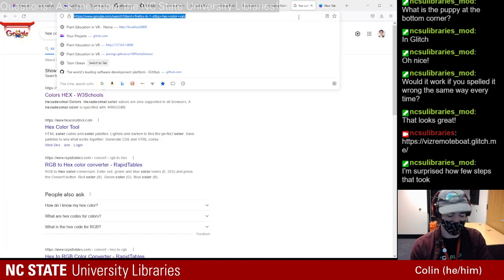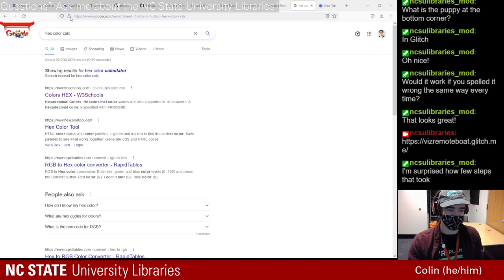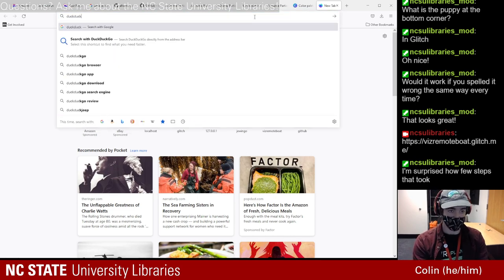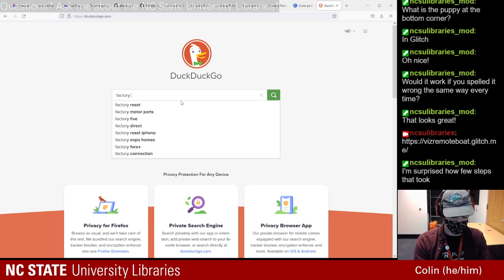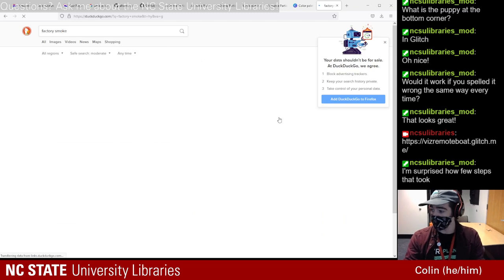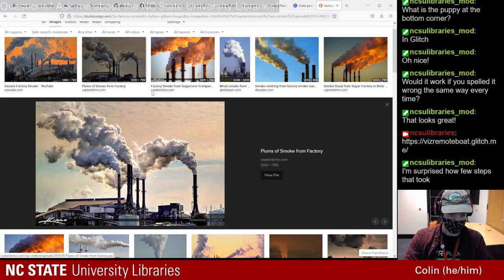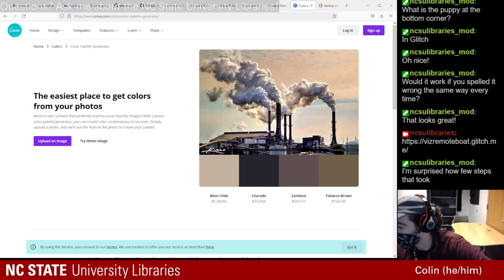Oh, you know what? Actually, I'll give away one of my little hacks. The Canva color palette has this amazing web tool. Let me just do that. And then you can go to a web search engine that respects your privacy, and you can search for factory smoke, and find a photo like that. Cool. So you can get the color codes here.